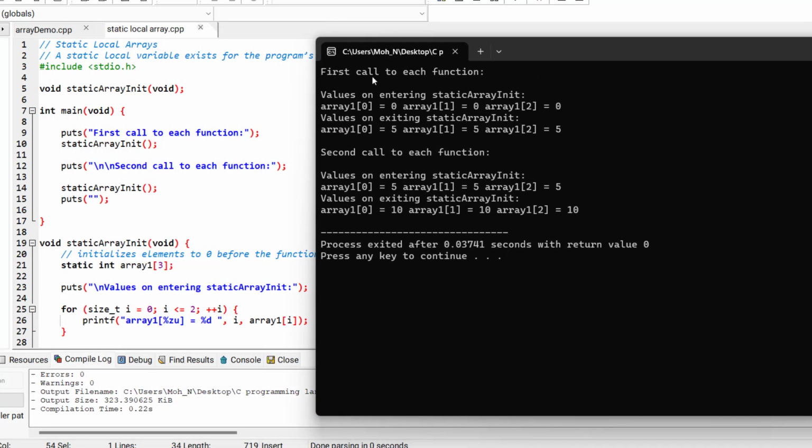Now you can see that in the first call to the function, when the function was initially created, all of the element values were 0. Then we made some changes when we made the values 5, and then the function exited, but the values did not change. Now in the second call to this function, we can see that even initially, the values are not initialized to 0, but rather they have their previous values from the earlier call. They have the values of 5, and the values of 5 are being preserved by the static specifier that we used for the array.